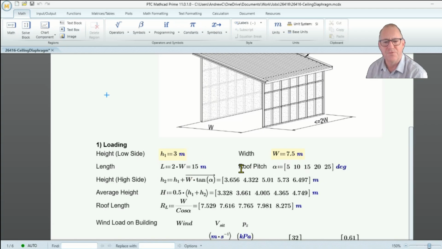We've got a range of roof pitches. So I immediately started by putting in an array here. So I've got values of roof pitch from 5 degrees through to 25 degrees, which makes the height of the high side basically from 3.65 meters to 6.497 meters, which means our average height for the purposes of calculating the wind load is from 3.3 to 4.7 meters.